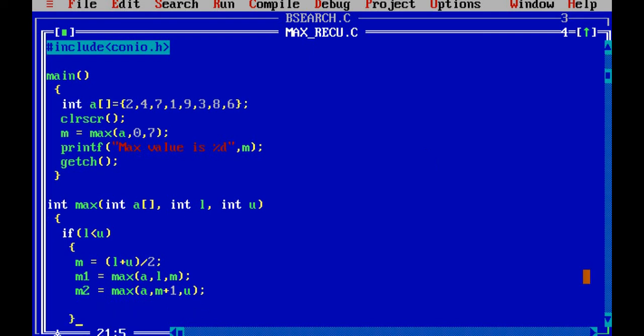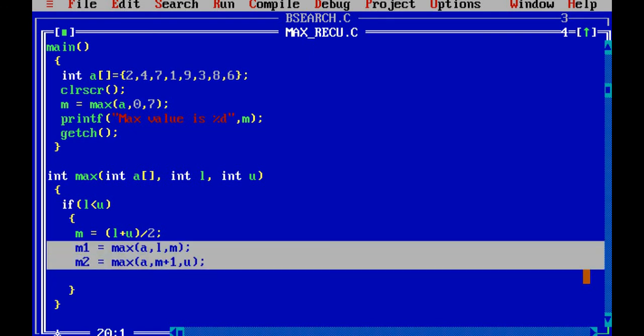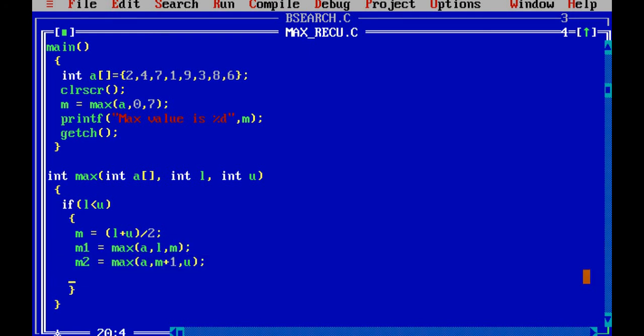Now see, these two particular lines will basically call the function itself. So the recursive calling is present over here. Max is calling max. That means you are a clone and one more clone is now being created. Both clones will return the maximum value of the first half as well as the maximum value of the second half in M1 and M2 respectively. Right. Now what is your job? Your job becomes so easy.